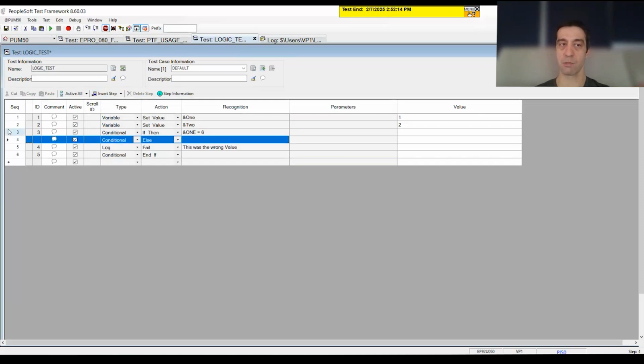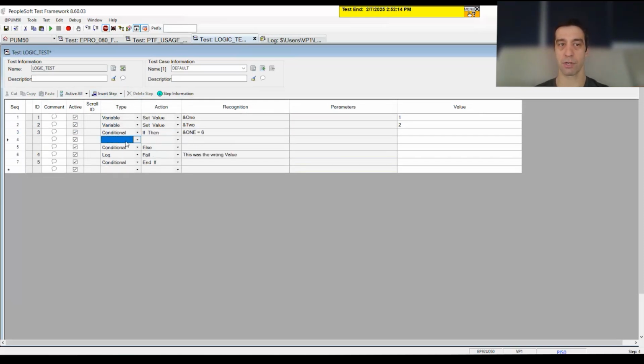But in this case, we want to actually do an else, and I'm going to insert another one and formulate this how it should have been formulated, a pass, okay? Actually, it should be the reverse. This is the wrong value. If it isn't, sorry, no, that wasn't correct. Pass or fail. The value matches, okay? So the value matches here and does not match here, right?